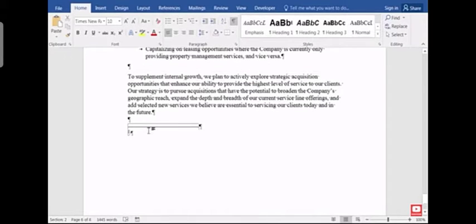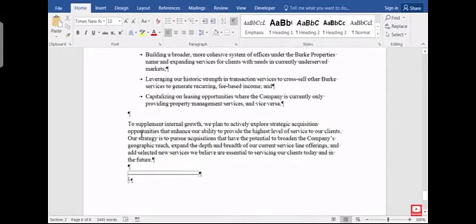And now I need to write the text. And the text is going to say, see the balance sheet on our website.